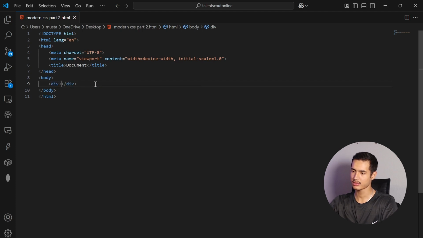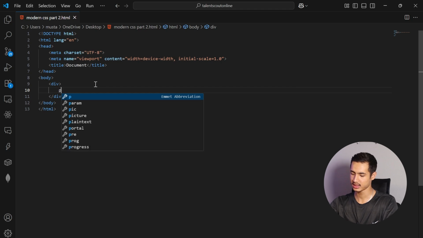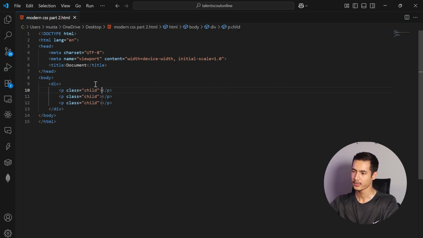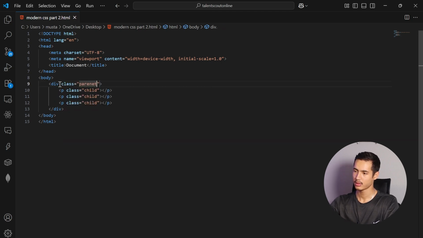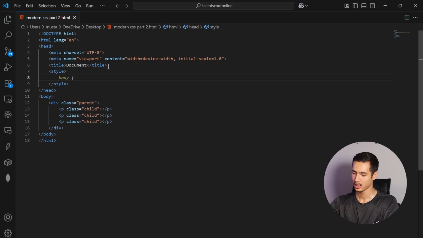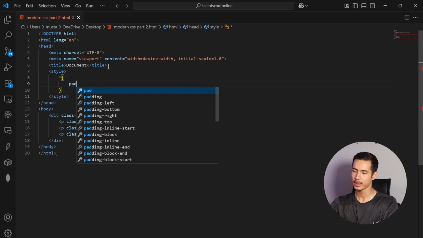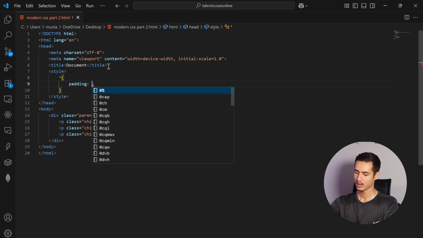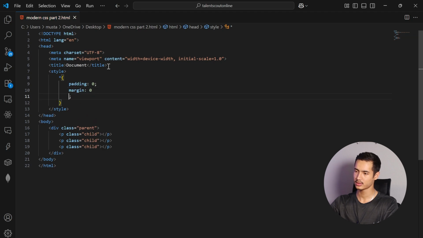For example, I'm going to create a div. Inside this div, I'm going to create 3 paragraphs with the class of child. I'm going to make it 3. So the parent is going to be named parent. Then we come to the style sheet, and first of all, we're going to reset the margin and padding of the elements. The margin of the elements should also be 0.